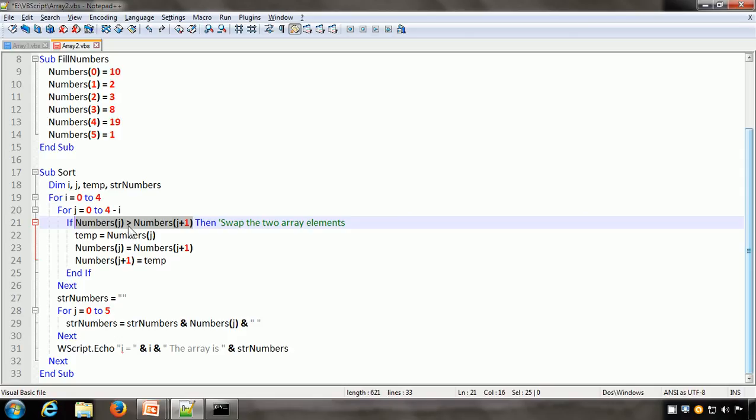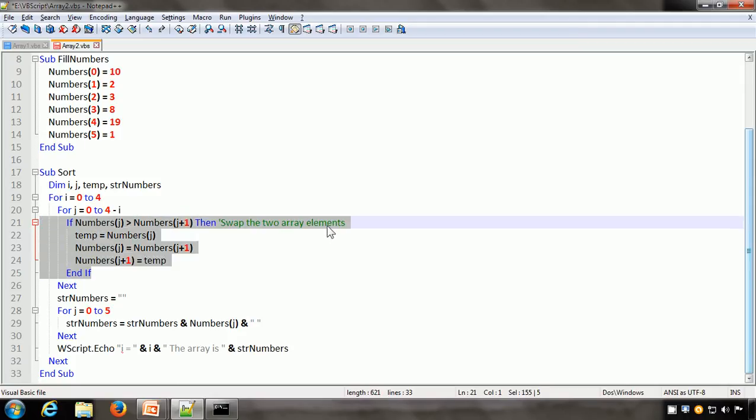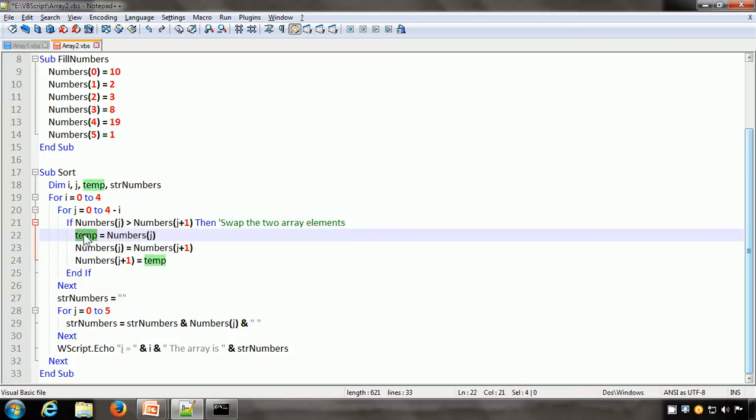That means increasing order. So first we should get 2 and then we should get 10. So if it is the other way, if numbers j, the element on the left, is greater, then we have to swap the two array elements. That means change the position of the two elements. And whenever we want to swap the value of two variables, we have to use a third variable, and that third variable is temp. So we write temp is equal to numbers j.